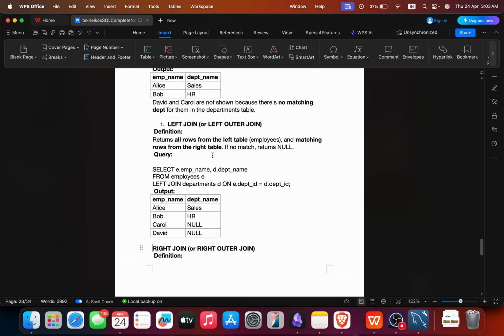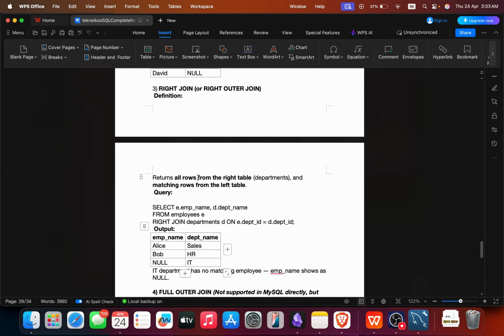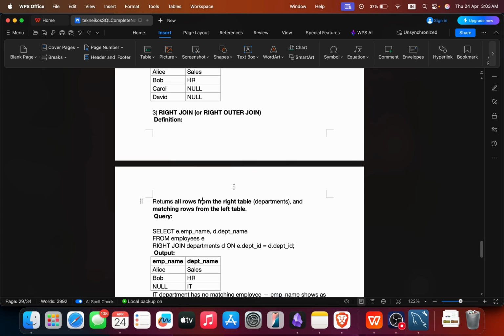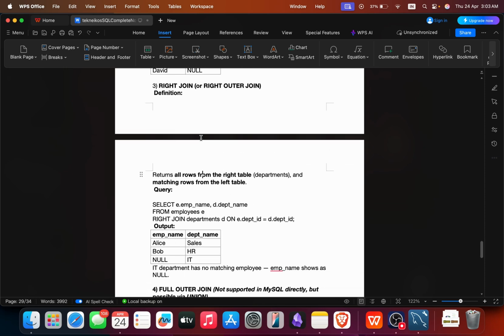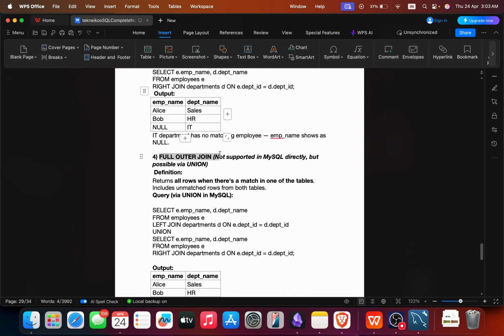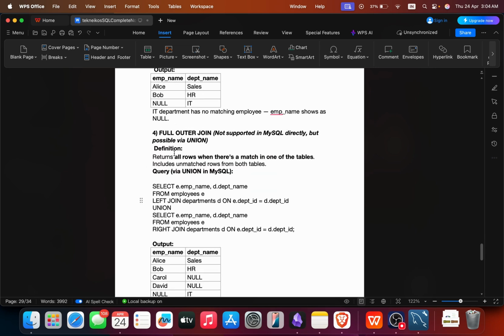After left join, we have the third one, right join or right outer join, which returns all the rows from the right table, which is department, and matching rows from the left table, just the opposite. Remember left join and you can answer right join. Now we have full outer join, not supported in MySQL directly, but you can emulate it using union. The definition says it returns all rows when there is a match in one of the tables, including unmatched rows from both tables.